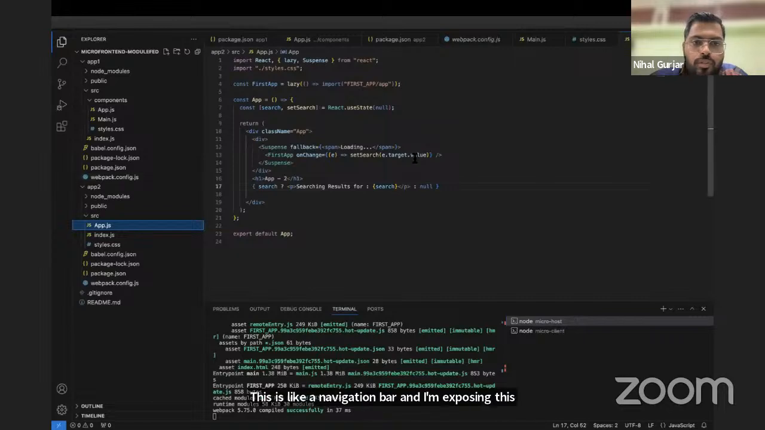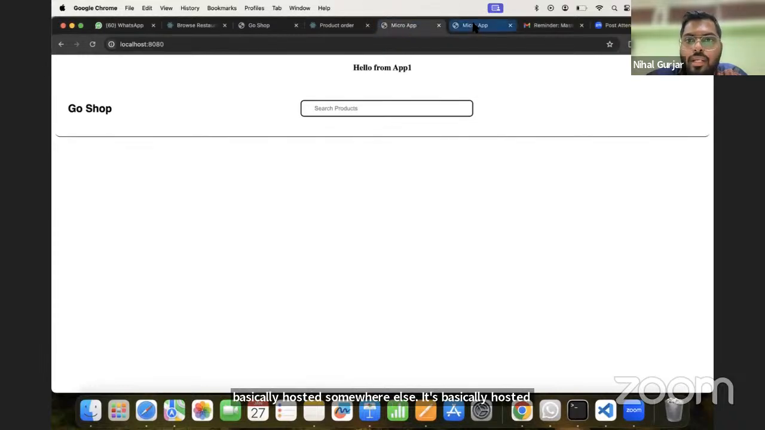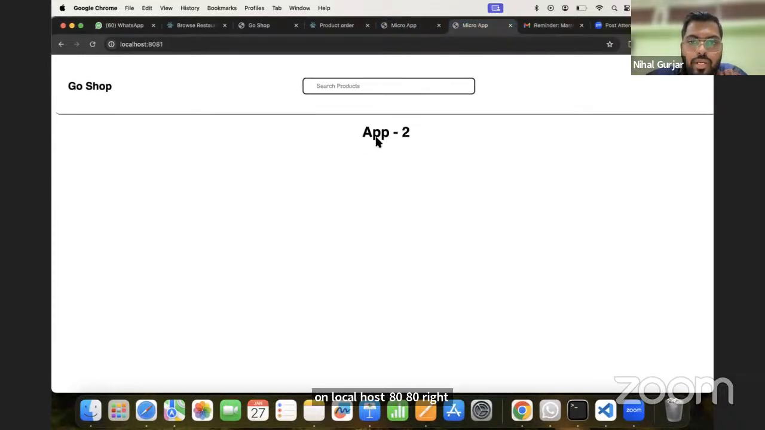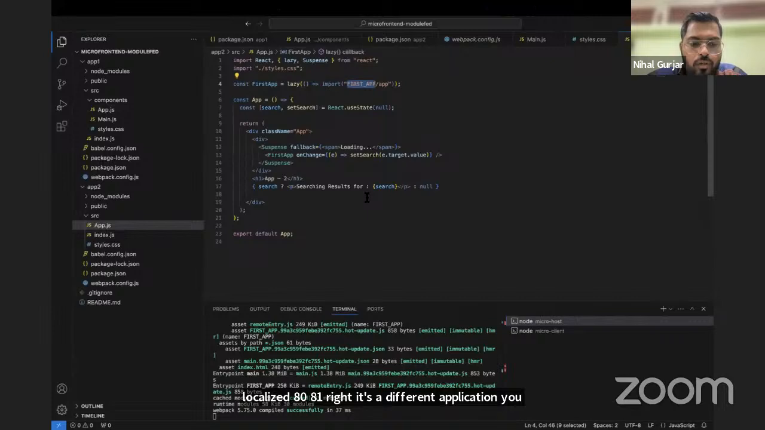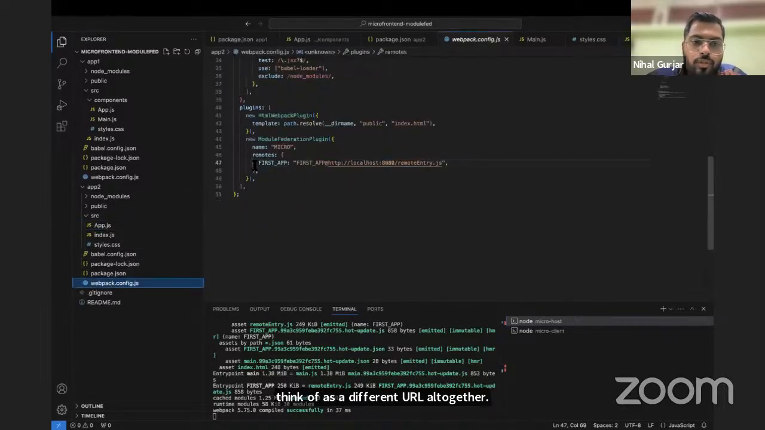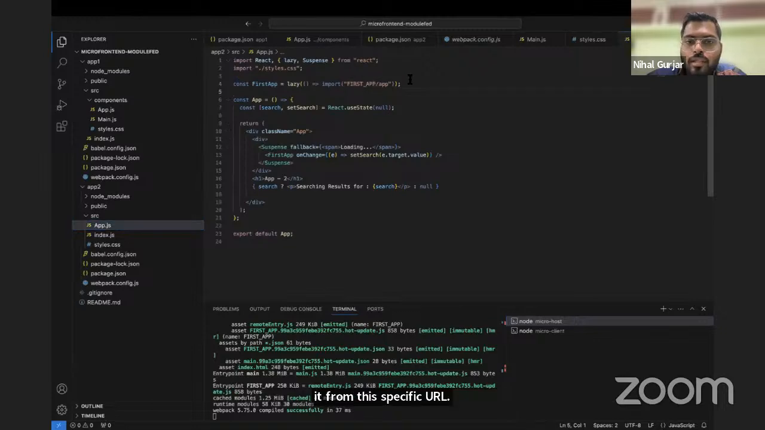Talking about app two, if you see the app.js over here, I have got the first app over here. Now, how did I get the first app over here? The first app is basically hosted somewhere else. It's hosted on localhost 8080, right? And my application is on localhost 8081. It's a different application. In production, you can think of it as a different URL altogether. Because of this plugin, I have specified that this component has to be loaded from this specific URL, so I am able to access that component inside this app.js.